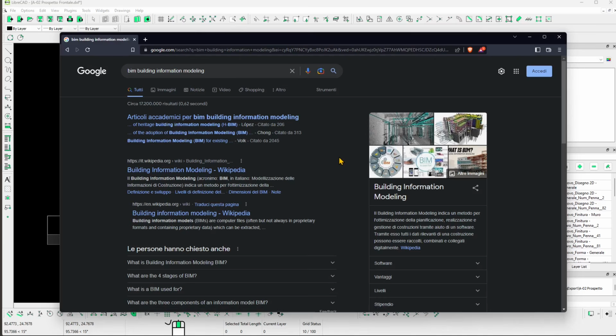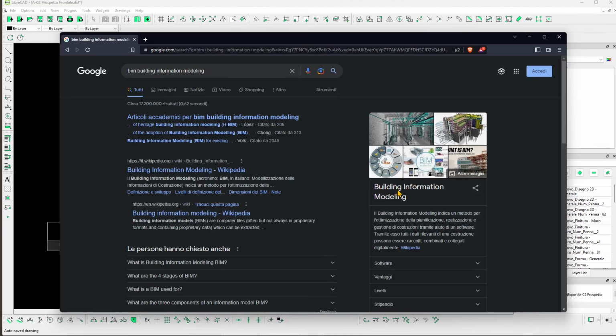So if you are interested in something more advanced to not only draw but also manage a lot of aspects about your project, then you should move from a CAD application like AutoCAD or LibreCAD or other, which is simple computer-aided design, to something more complex, and that is probably going to be the natural evolution of CAD.